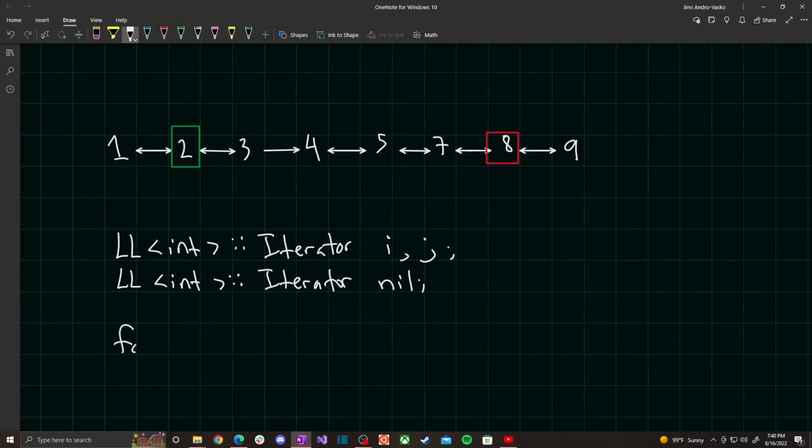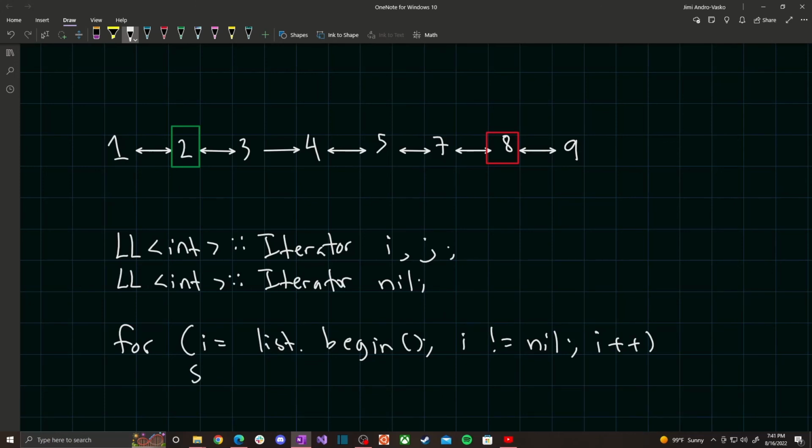So if you do something like this, where you say i equals list dot begin, and i is not equal to nil, i plus plus, this is going to iterate. And I'll just go ahead and do a standard cout star i, that would iterate through your whole list like that.